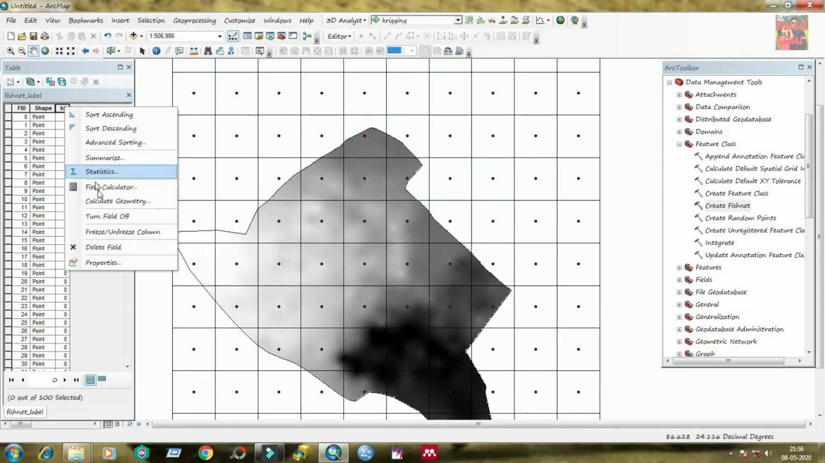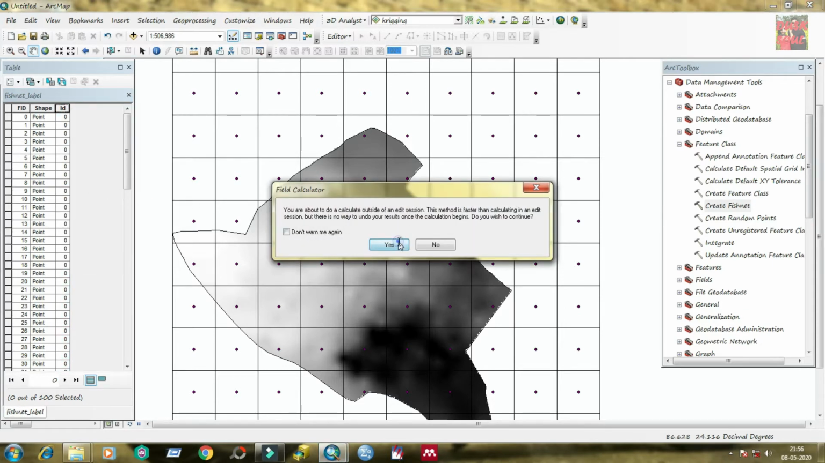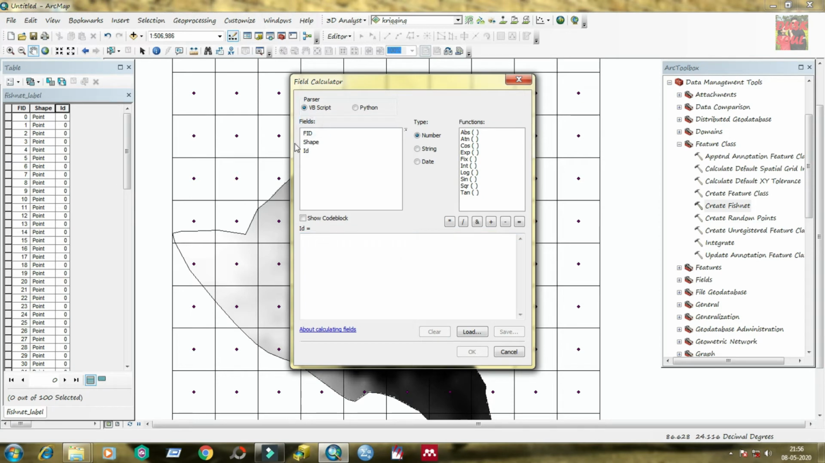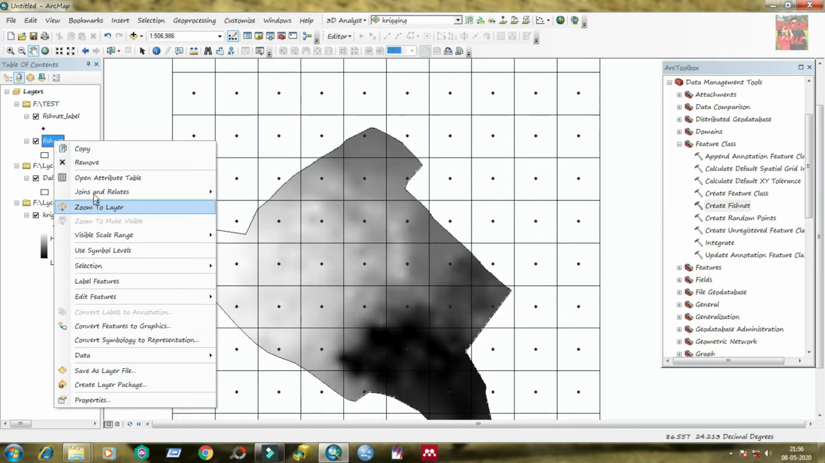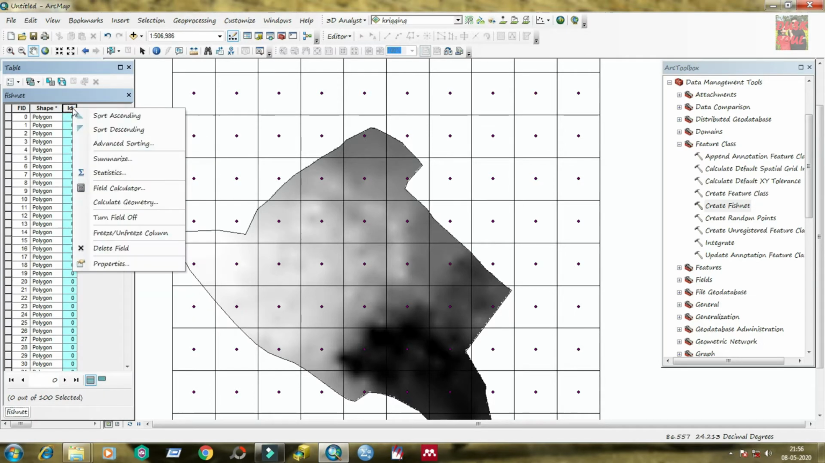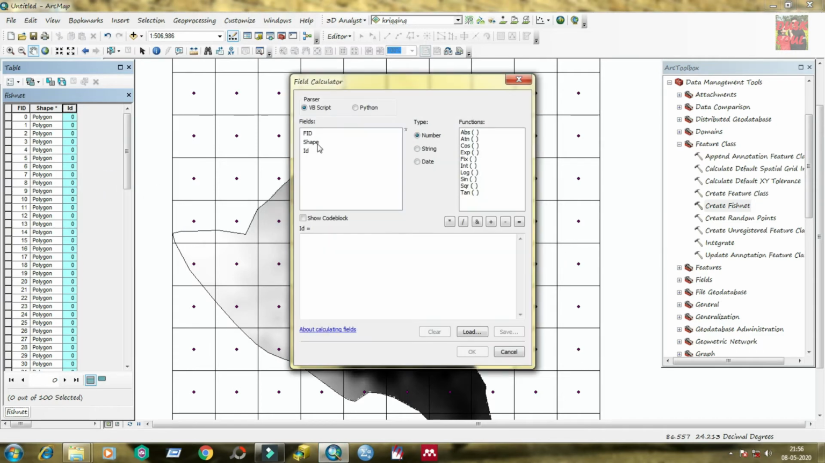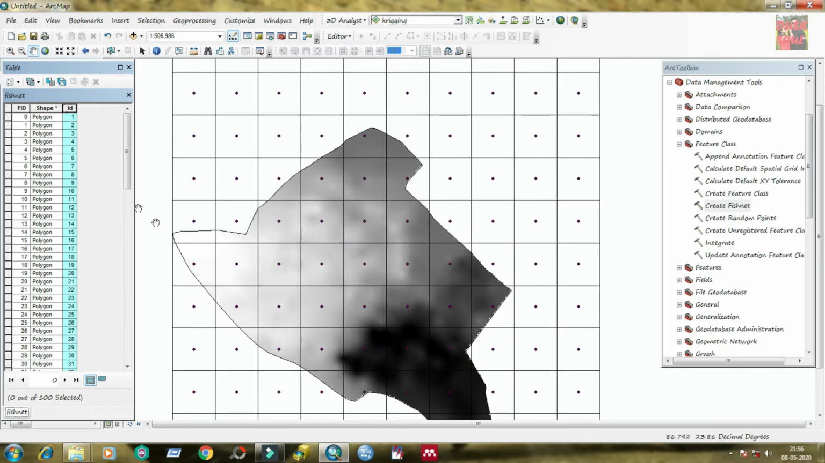From the field calculator tab, select field plus from the keyboard plus on. You can see that the serial number is calculated for each fishnet class. Now right click on fishnet ID and open the field calculator in the same way, field plus on. OK. The serial number for each fishnet has been calculated.